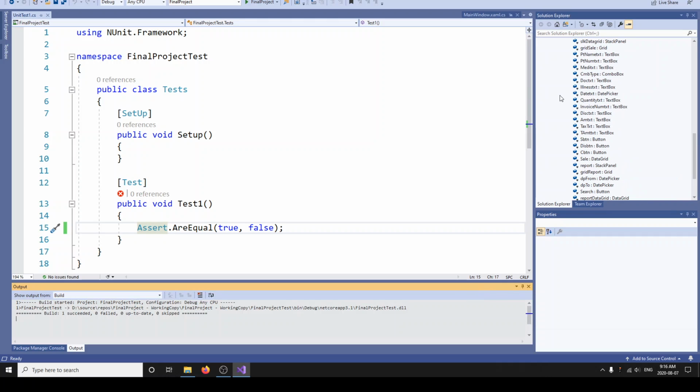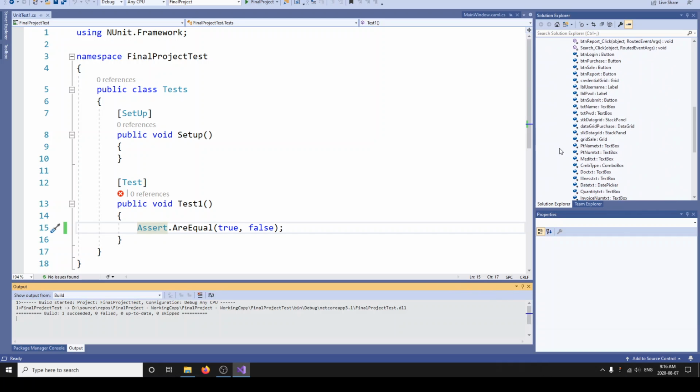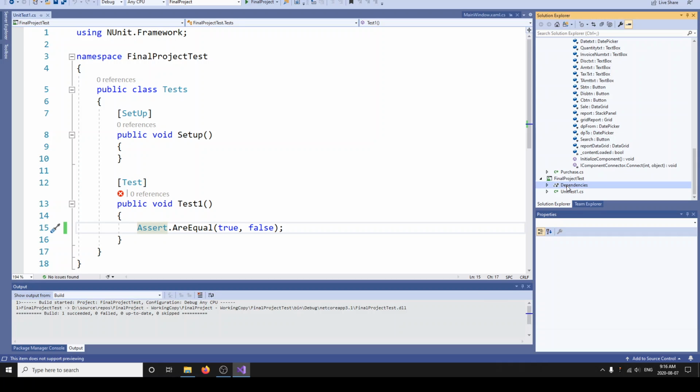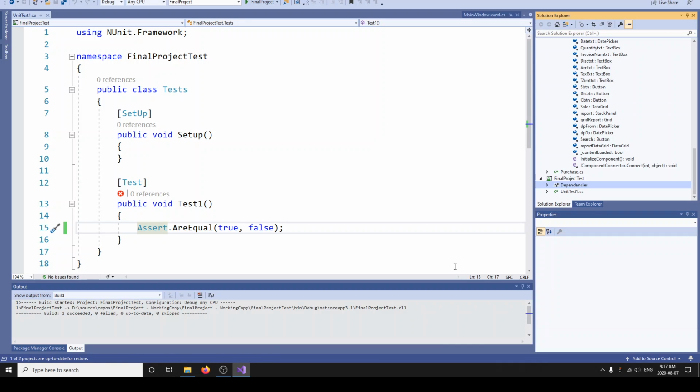But before I can do that, I have to add this project, this final project, as a dependency to my final test project. So I've got to be able to use this code here in my tests. So I scroll down here, I click on dependencies, I right click, I do add project reference. Visual Studio is smart enough-ish to know what I want to do. So I click OK.